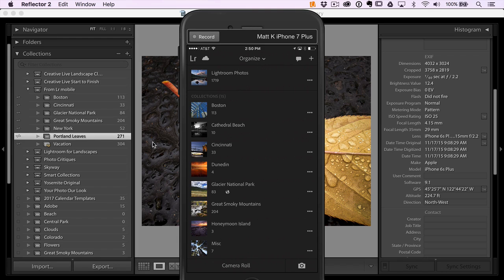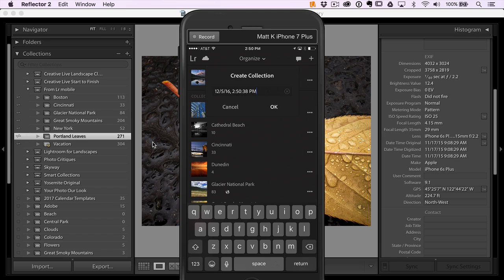So what we're going to do here is tap on the little plus icon in the top right, and we want to create a collection. So I'm going to call this Iceland. All right, I'm going to click OK.